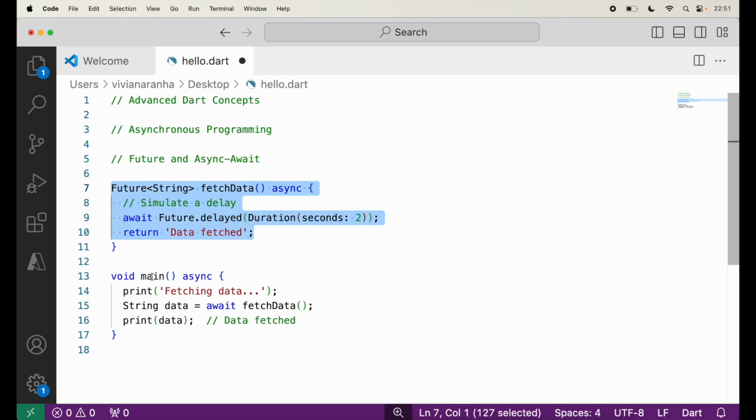Now when it's running this main, since it has an await here, you have to specify that it's an async function. And I'm saying print fetching data, String data equals await fetchData. So it's going to call this await, but it will not hang the application. It will wait for it, but it will not hang the application, and once the data is received, it will print that data here. So that's how you do Futures.